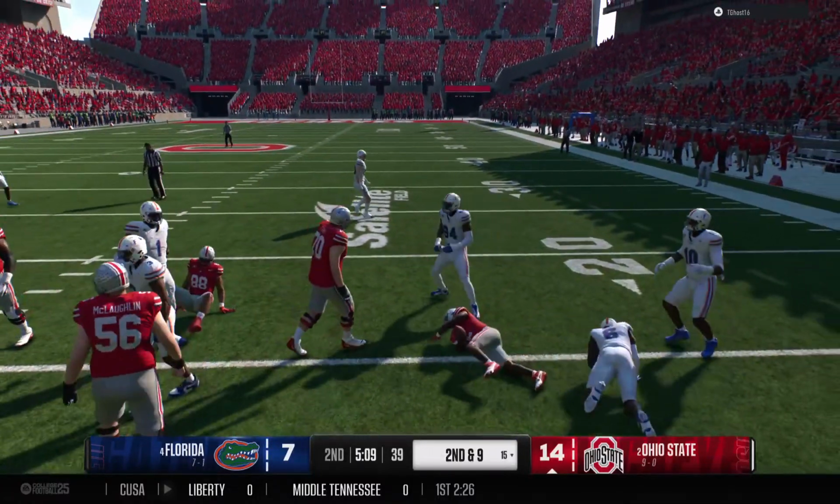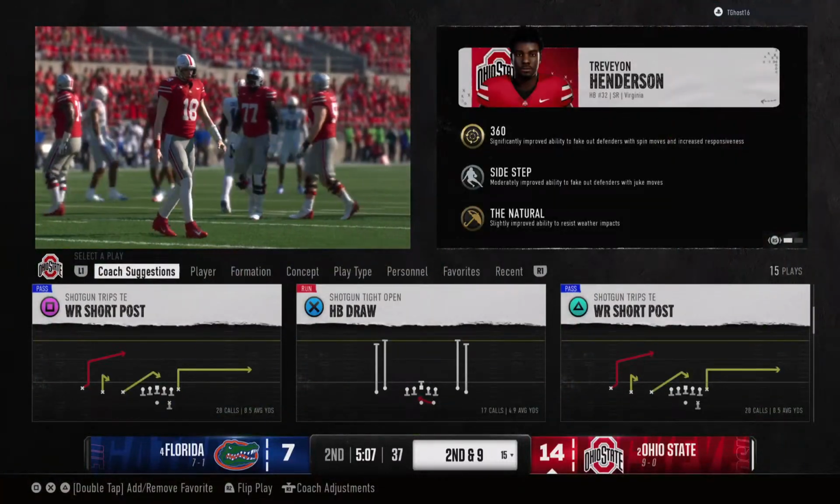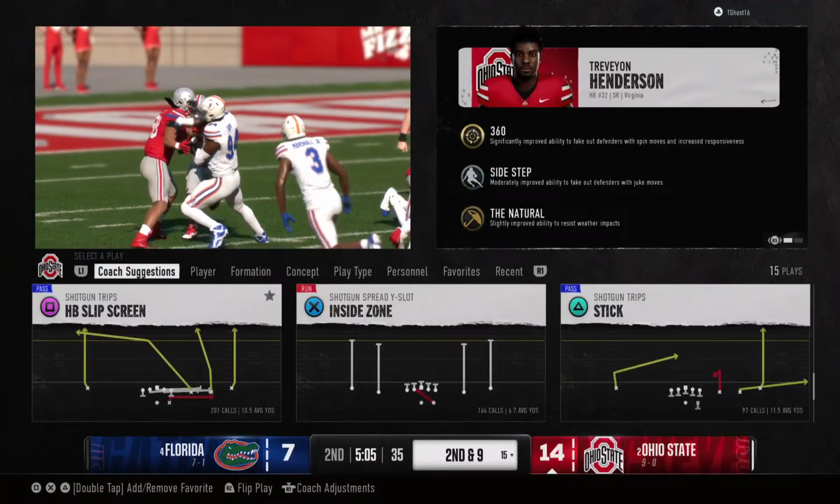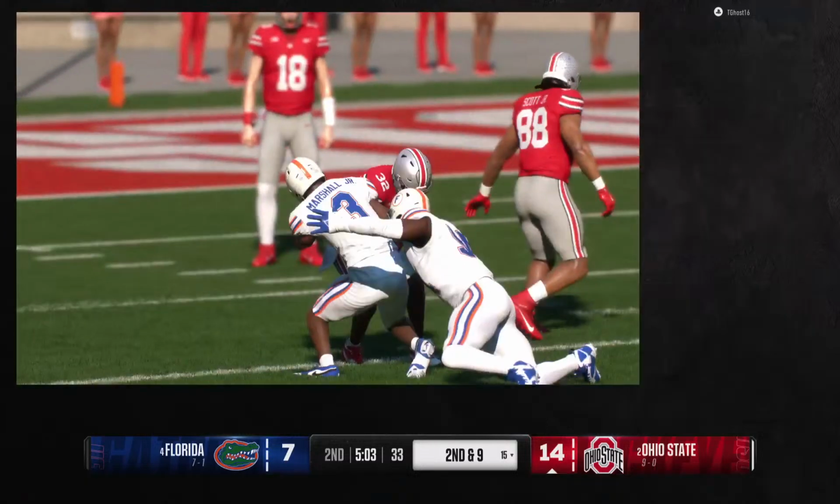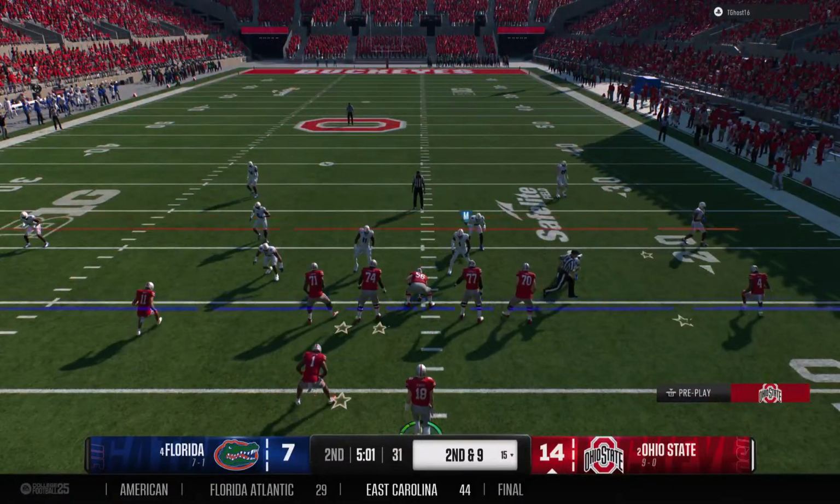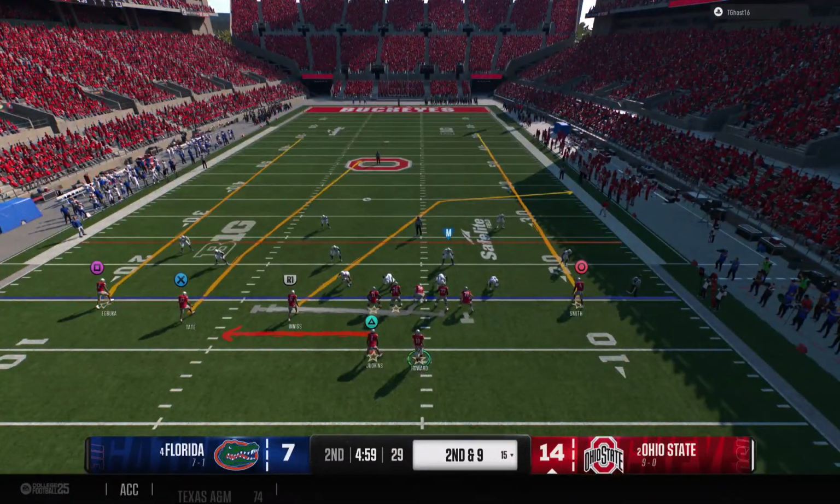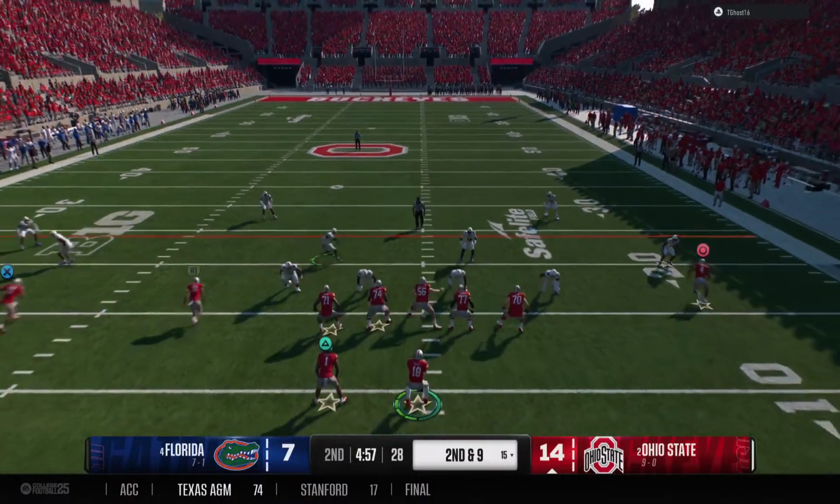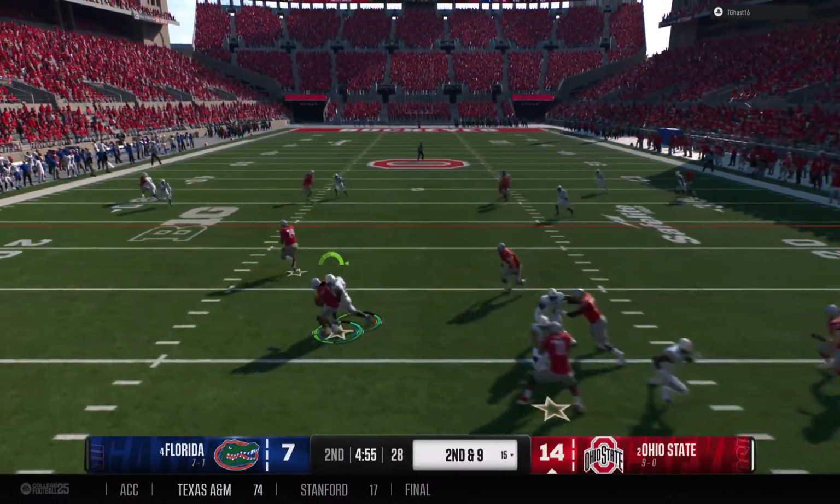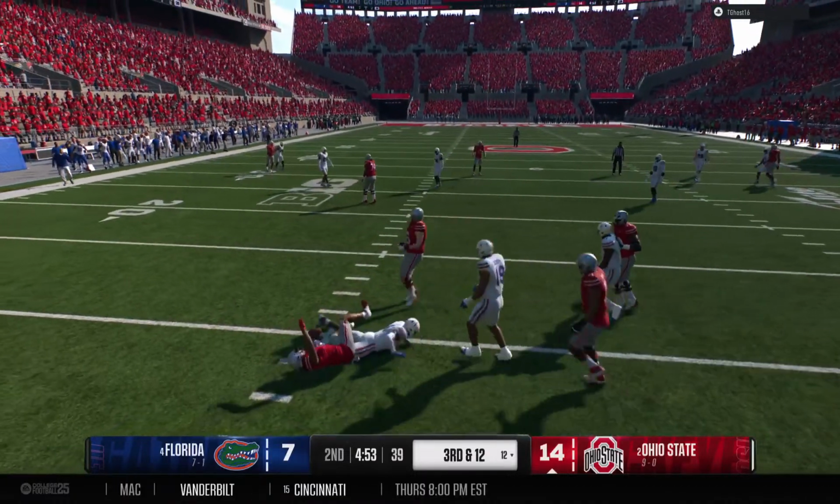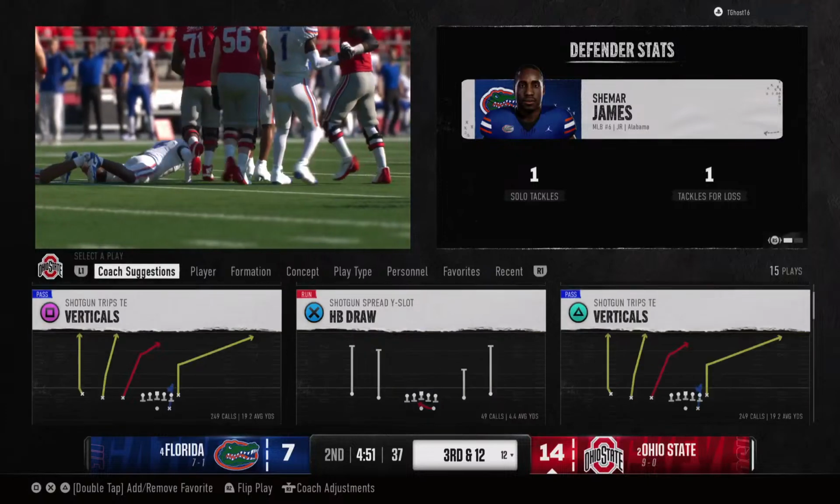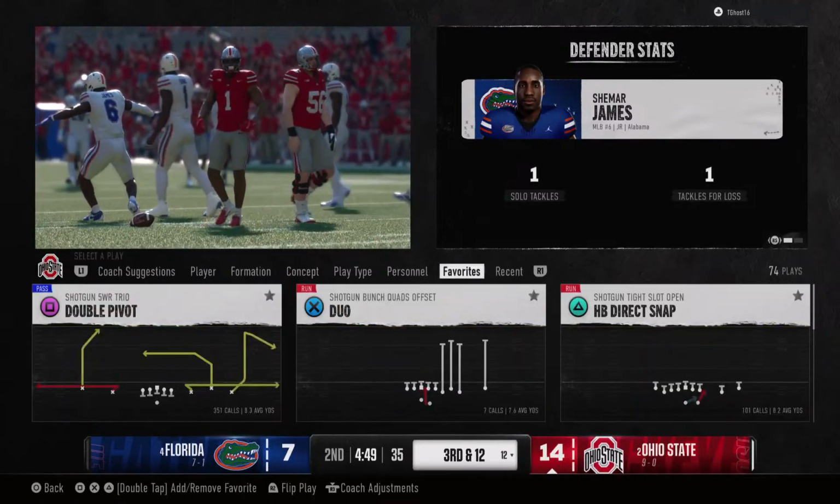Stop after a small gain. Now look at it, 2nd and 9. Dropping back, it's Howard. Here's a screen pass to the running back. That play is blown up. Defense makes the tackle in the backfield.